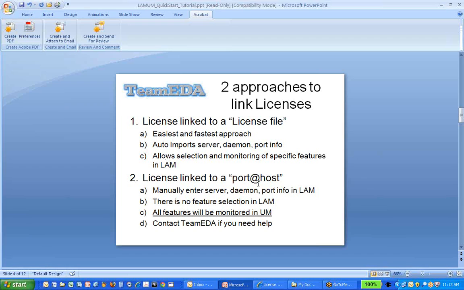If you want to put in ported host, then you manually need to create that in the system before you put your licenses in. You just name the server, the daemon, the port, and then the tag name for that daemon and port. And then you can start putting in licenses and selecting that ported host. If you do it using ported host, there's no way to select specific features. For monitoring, you're going to get utilization on all features at that ported host.